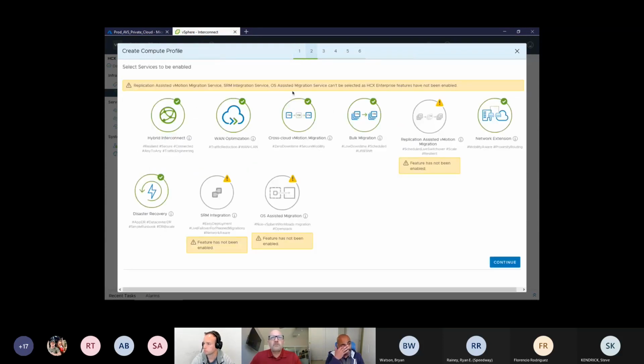Now here you can see that we have services based off of the license. By default, HCX Advanced is what comes with AVS. If you need to upgrade to Enterprise, I'll let Trevor speak to that more, because there is a process within AVS to get an HCX Enterprise license key. The services you see here, like replication assisted vMotion, OS assisted migration, and SRM integration, are not enabled by default, and they require an HCX Enterprise license key.